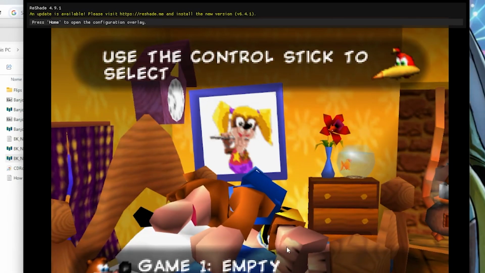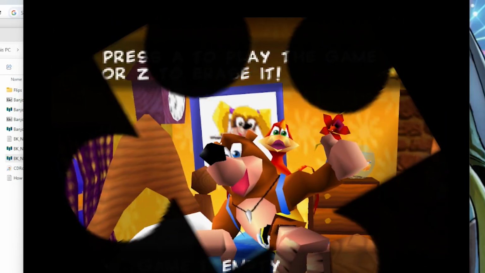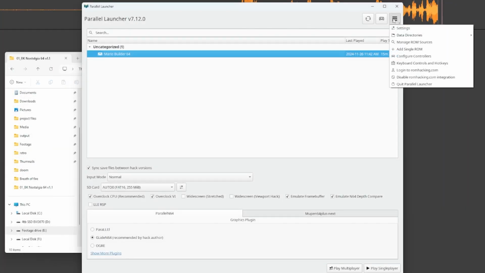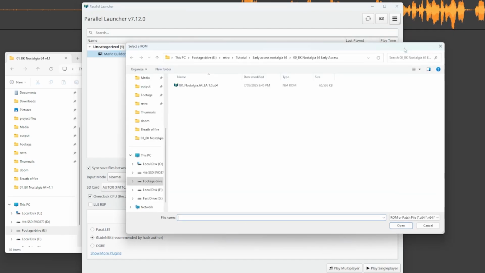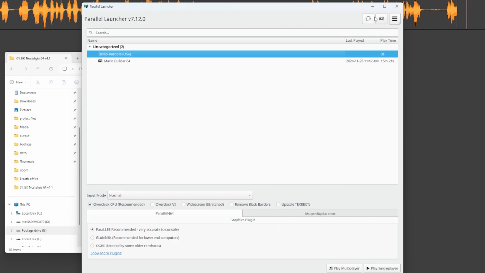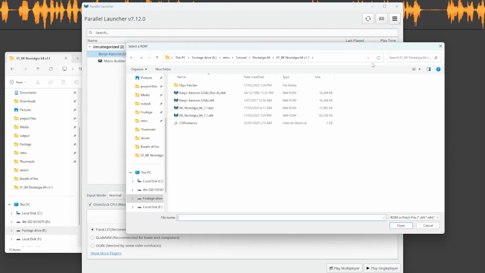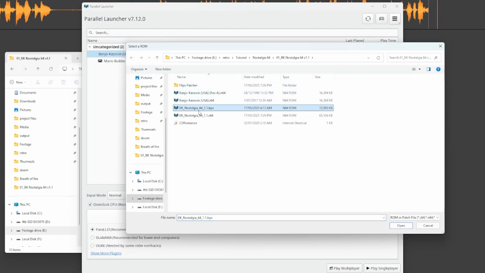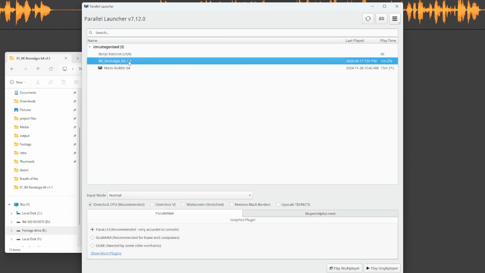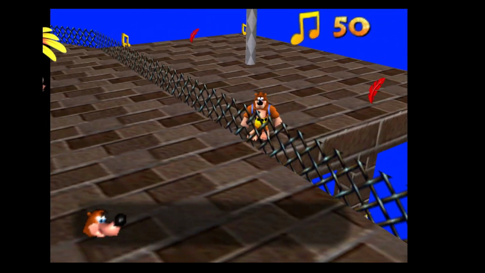Another way that you can patch this file is using Parallel Launcher. And the way you do this is you go to the three lines over on the right here and go manage ROM sources or add a single ROM. We first want to add our Banjo-Kazooie USA Z64, not being the revision A. We then select another single source ROM. We then select our BPS, BK Nostalgia 64 1.1, and it will automatically create a ROM hack for us. And then we can play it directly through Parallel Launcher. And there you have it, that's how you play Nostalgia 64 today.